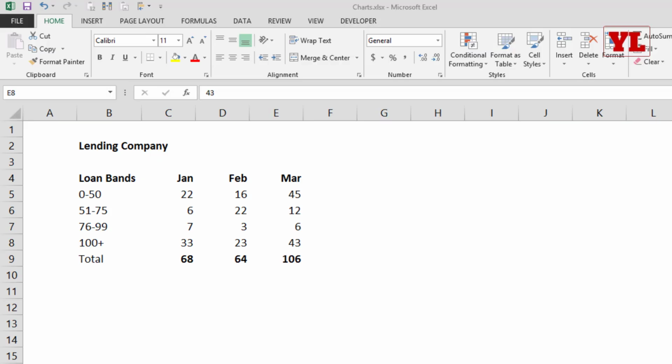In the series of projects on charts, here comes another. So with respect to a lending company which disburses loans in various tranches and different chunks. For example, I may have applied for a 3 crore loan. My friend would have applied for a $10 million loan, correct? So the company tracks the bands in which the loans have been disbursed. For example, in the month of January, there were 22 loan applications which were worth 0 to 50 lakhs. And in the same month, in the 51 to 75 lakhs loan band, there were 6 applications.